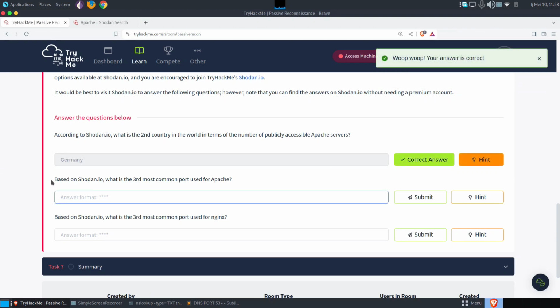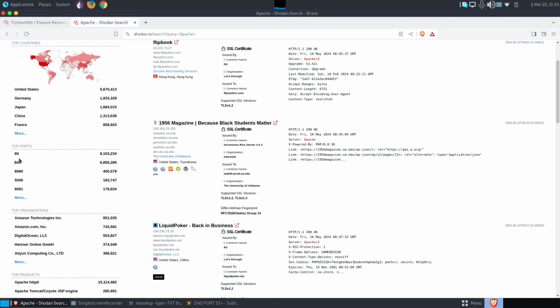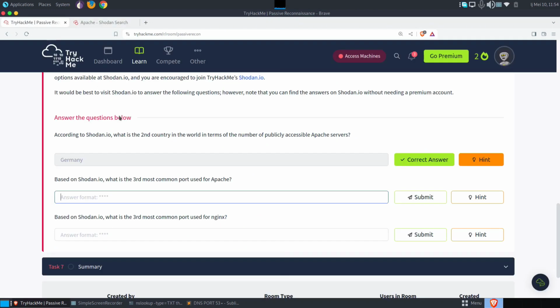So let us continue. Here it says, based on Shodan.io, what is the third most common port used for Apache? So here we need to know the third most common port used for Apache. The first one, I think it will be 443, which is HTTPS. The next one, I think it will be 80, which is HTTP. The third one, let us see what will be the third one. If we go over here, oh, I was wrong. The first one is port number 80. The second one is port number 443, which is HTTPS. The next one is 88. I think it is HTTP alternative. So the answer will be port number 88, which is the third most used port for Apache web server. So 88 like that, and we hit enter.